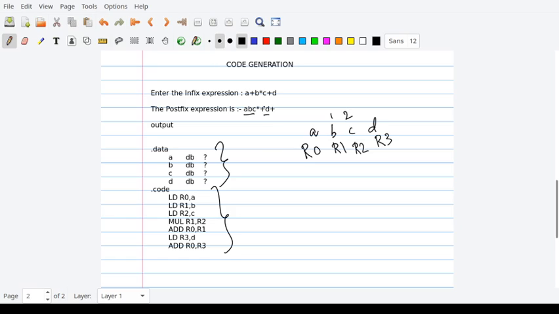Then you see the operator plus. So you are supposed to add A and the result of these two. The result of these two is placed in the lower order register R1. So you are going to add R0 and R1, and the result will be placed in the lower order register R0. Now you will have to load D to R3, and then again add R0 and R3. So always try to keep the results in the lower order register. Then implementing this will be comparatively easy.